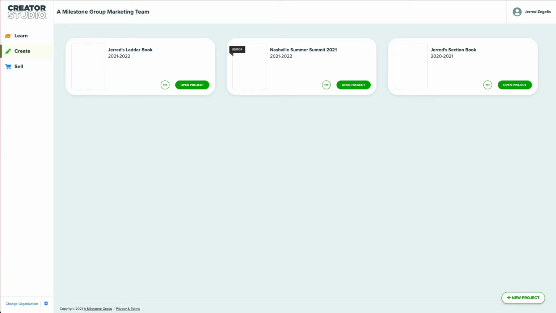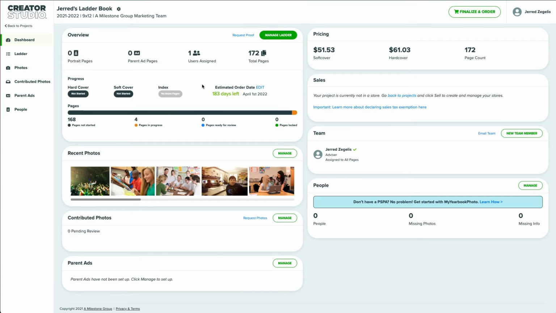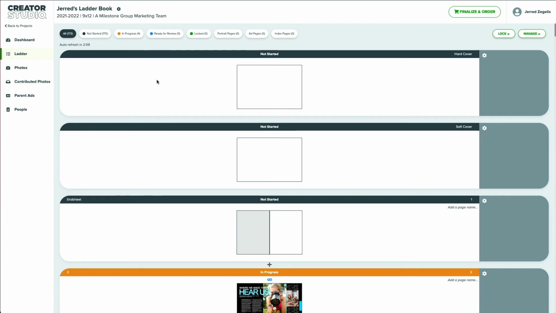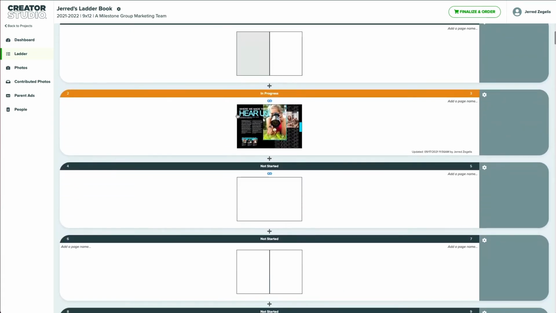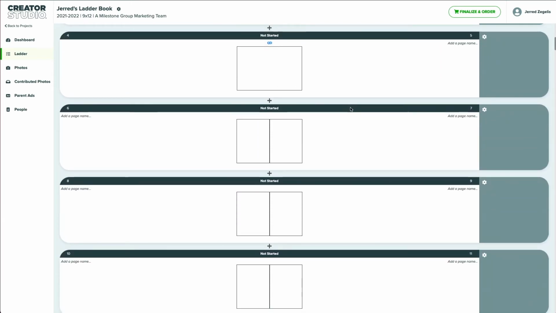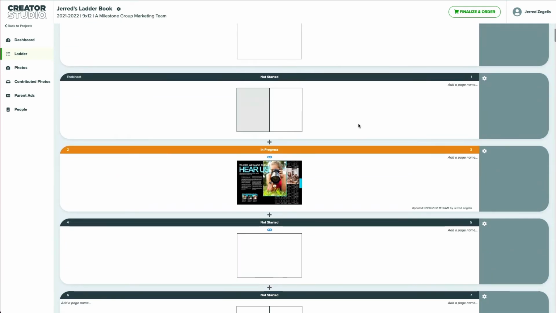Let's start by looking at the ladder book. To look at the ladder book, I'm going to go to the Create tab and click Open Project. From here, you'll see important information about your book, but for us to see the difference between ladder and section, we'll just click on the ladder over here and see that we see every page in the entire yearbook. So we have the first page right here, pages 2 to 3, all the way to the last page. To start editing, you'll simply click into that page and edit.